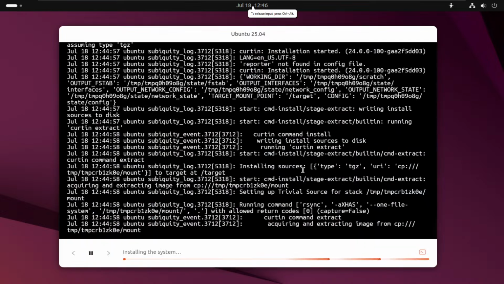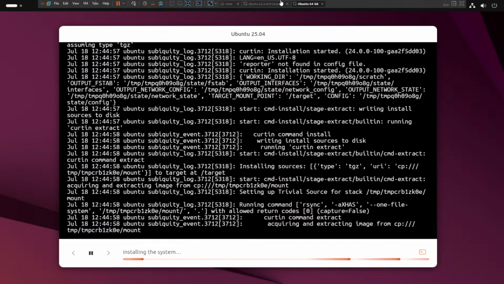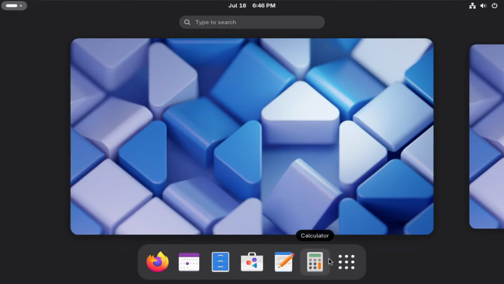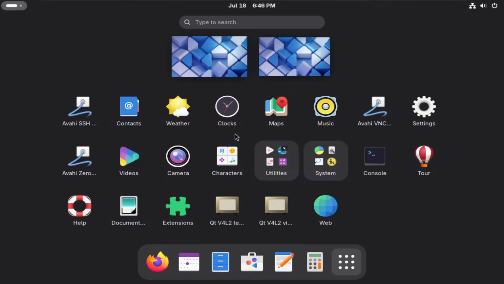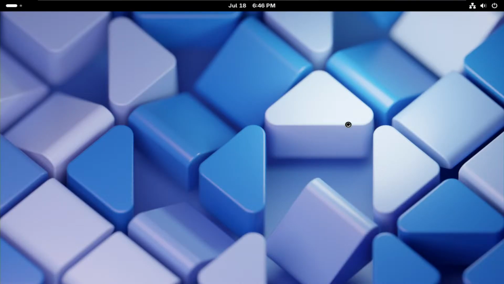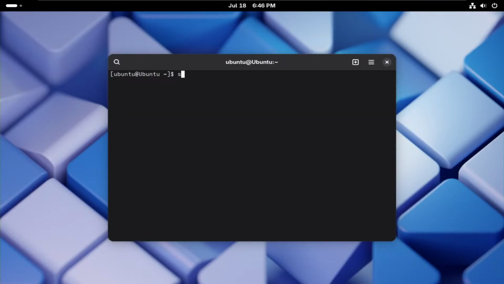So while this is installing, I would say let's go ahead and just start with this. Okay. So we're gonna need to install GNOME extensions. Alright? We need GNOME extensions. That is not how you spell sudo. Sudo pacman -S. I think it's gnome-extensions. Target not found. Okay.